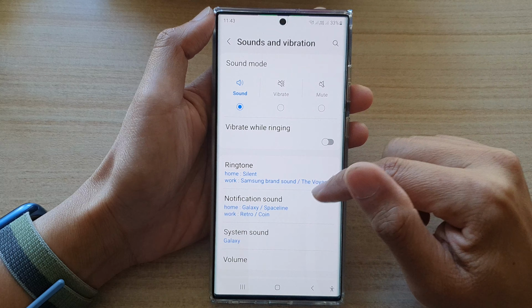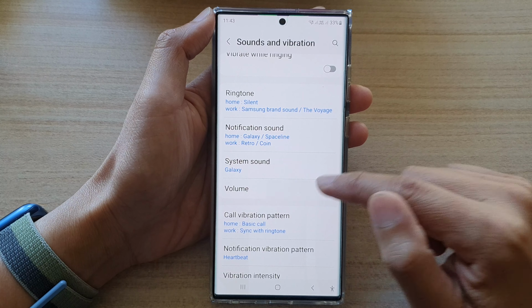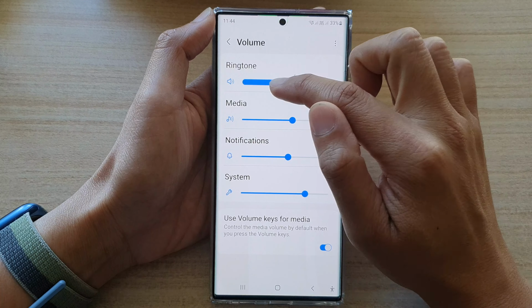In here, you can tap on the settings icon, and then in settings, you go down and tap on sounds and vibration. And then we go down and tap on the volume option. And again, in here is a different user interface. So we got ringtone volume, we got media volume.